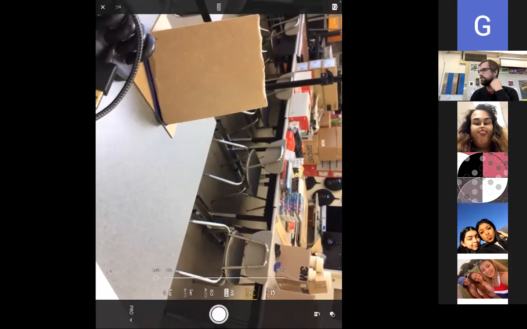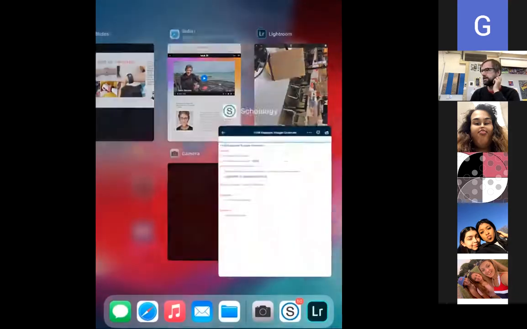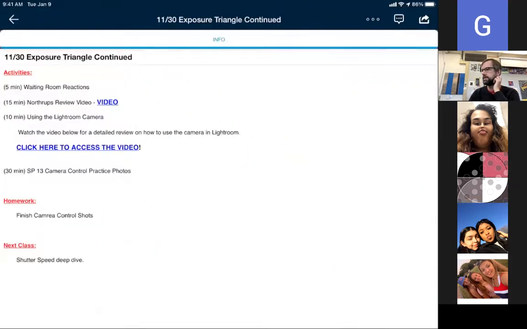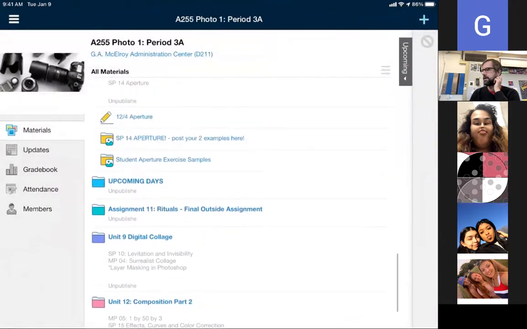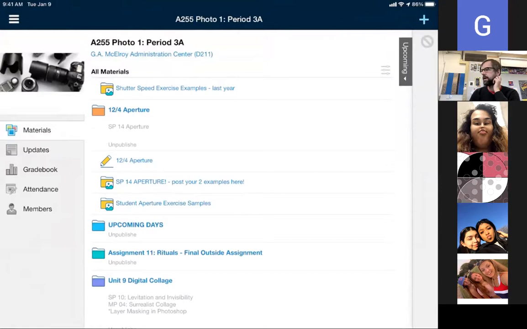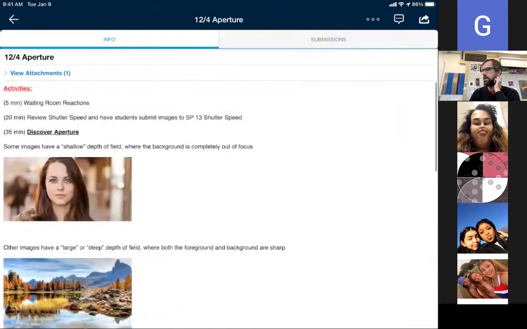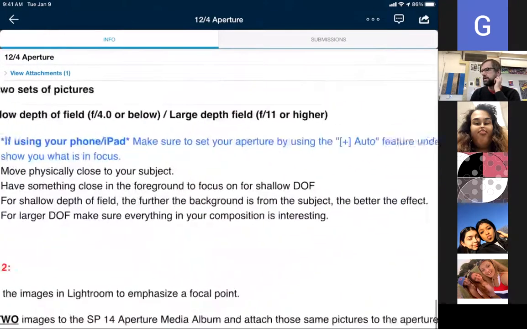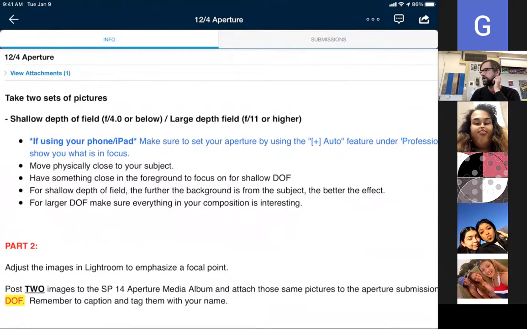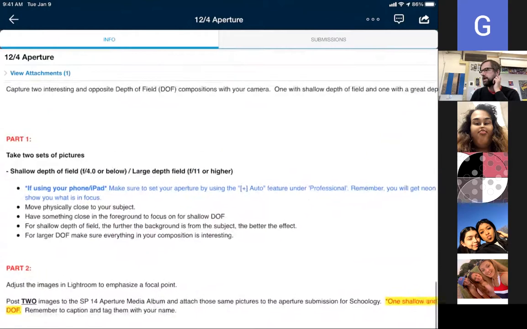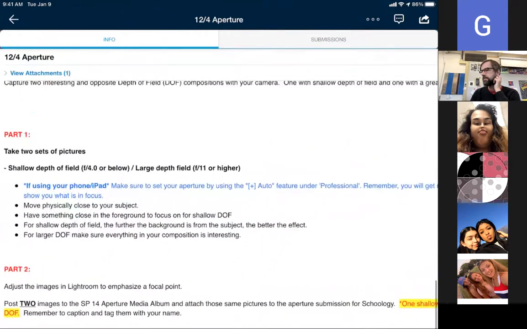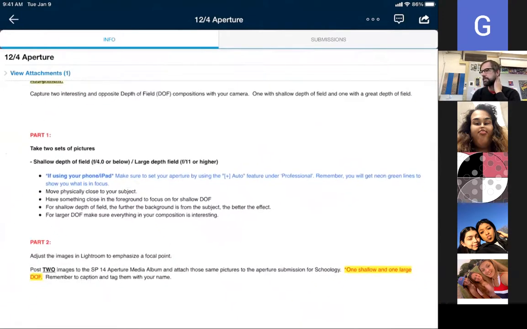Then what I'd like you to do is take, let me go back out to the right day here. Aperture, here we go. Using your iPad, you're going to make sure you're using the aperture there with your Auto Plus feature in Professional. Move close to your subject for shallow depth of field. Have something close in the foreground. For larger depth of field, you don't have to worry about it. Just make sure the composition is interesting.